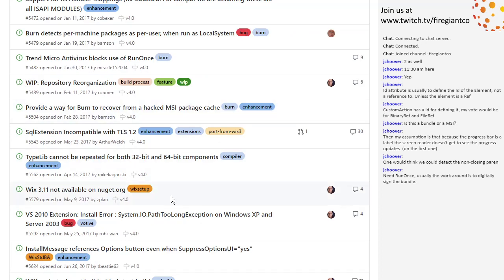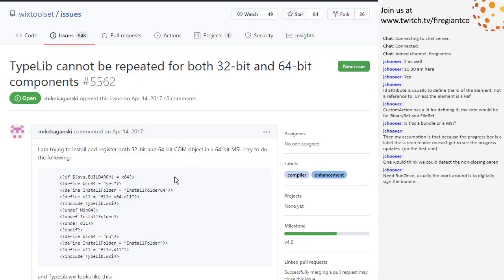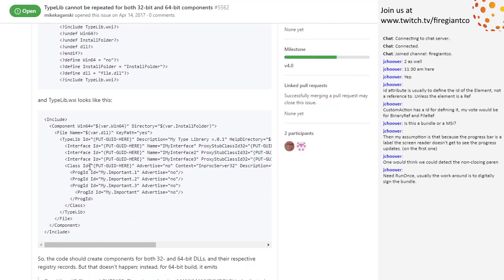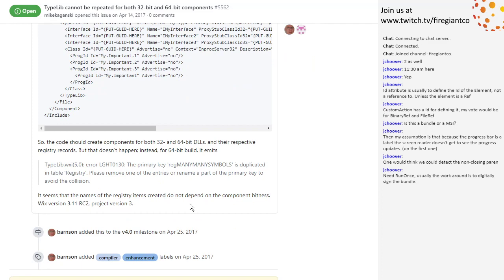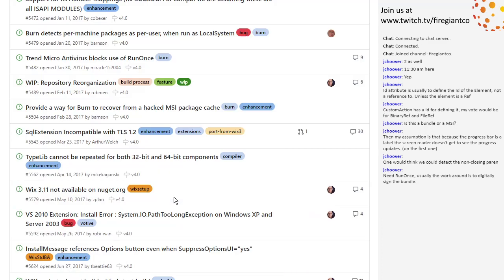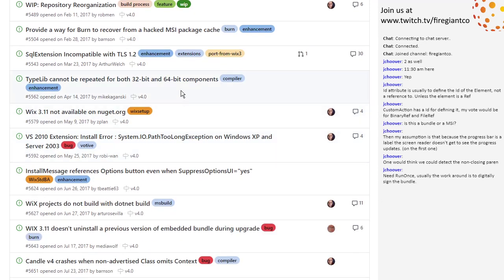Type lib cannot be repeated in both 32 and 64-bit components. Because of the reg key? Yeah. It doesn't consider bitness in the ID gen. Perfectionist, we have to fix this in preview zero. All right, put this in preview zero. Yeah, I'll take it.